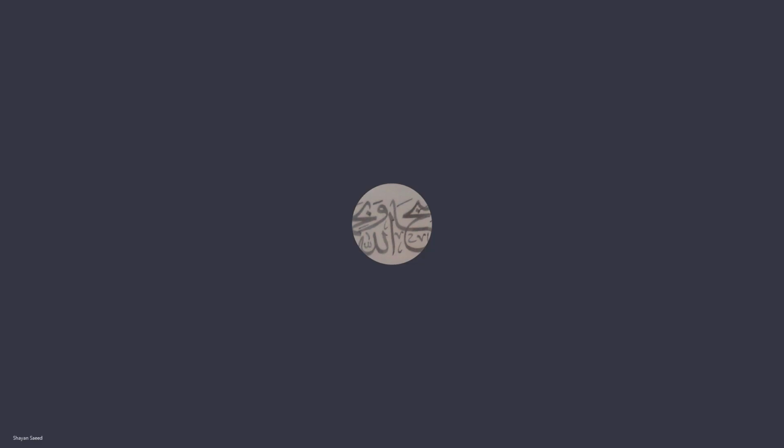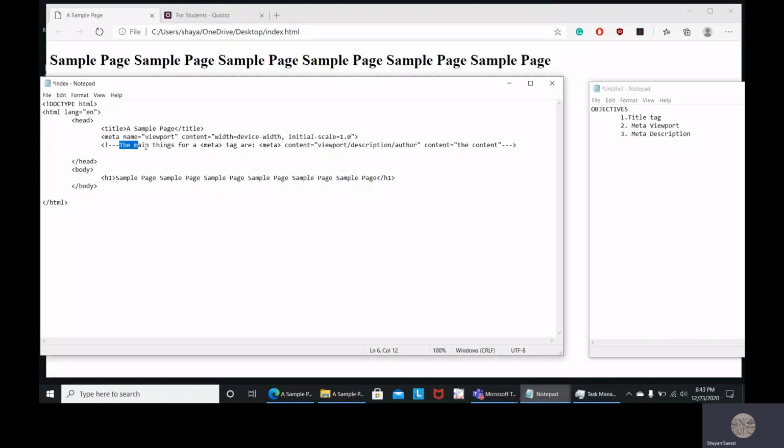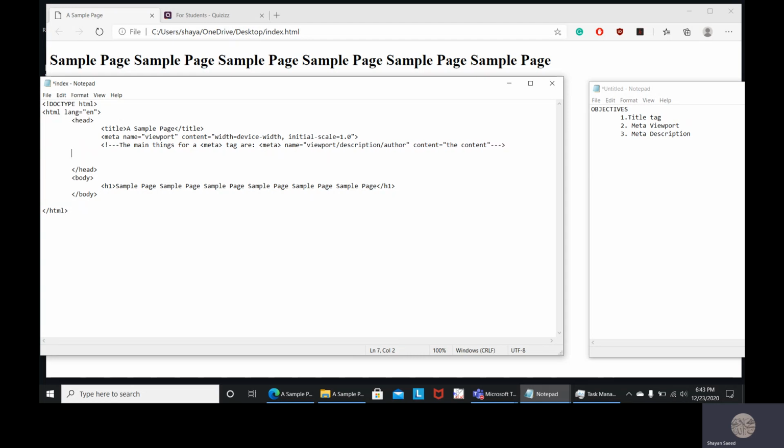So let's get back to our lesson. Meta description. We'll use the information we have here: a meta tag, meta content, and meta. Oh, sorry, this is not supposed to be content. This is supposed to be a name. So let's use the information we have to start a meta description.